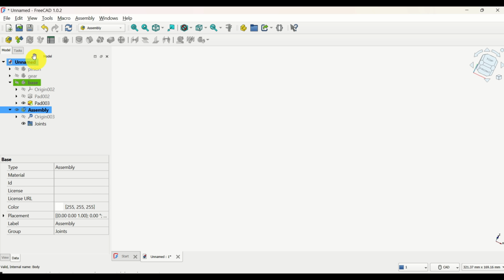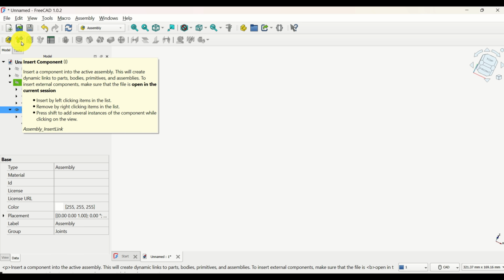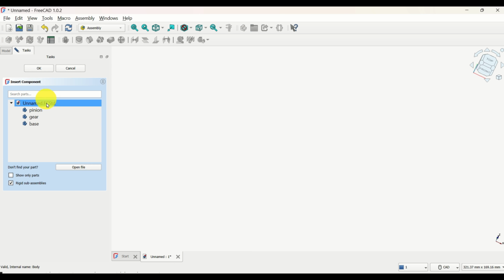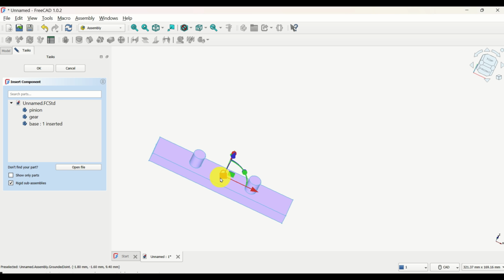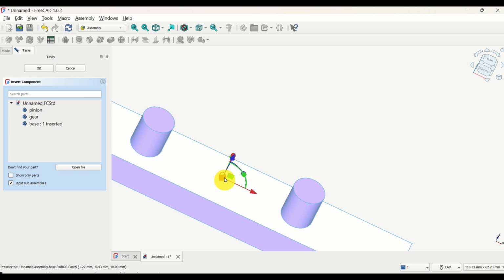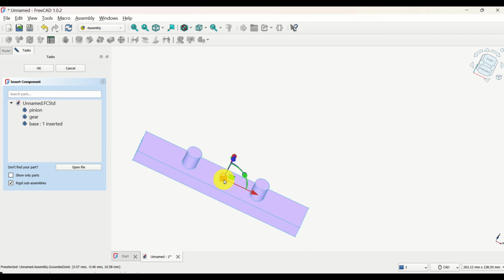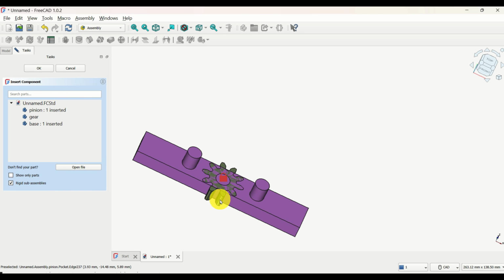Here is the assembly, and then click over here to insert components. Then, first of all, you need to select the base. So click on base and click on yes to ground the base, that is to fix it. You will see this locker symbol, which means that the base is fixed. It cannot move. Then click on pinion, and the pinion will appear, and move the pinion anywhere you want.